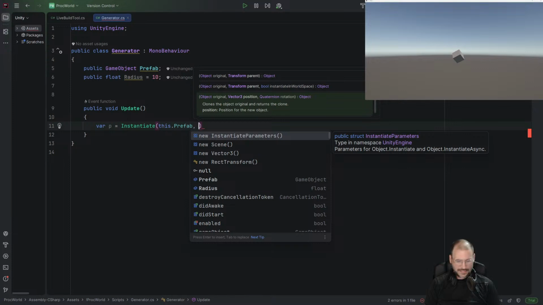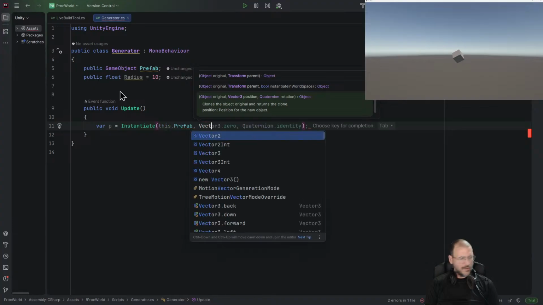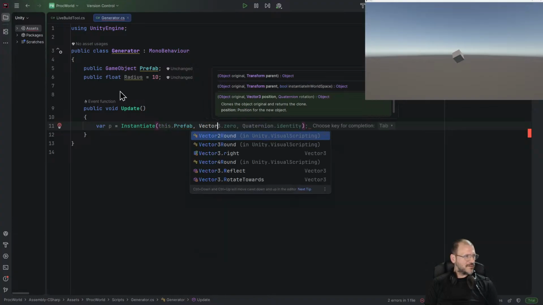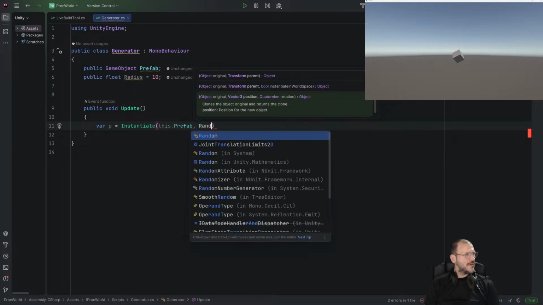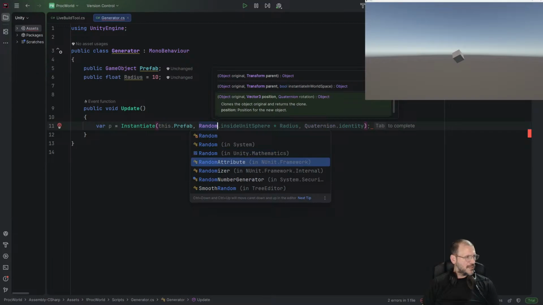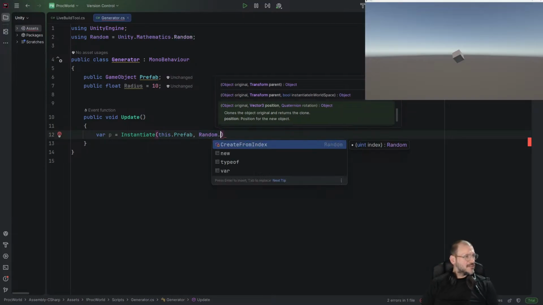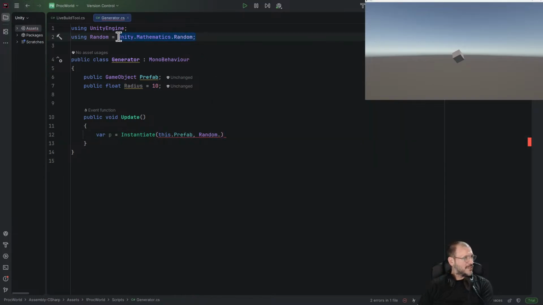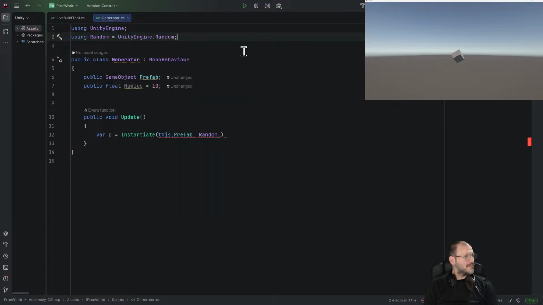So position is going to be... nope. What was it for a random position? Is that Vector3 dot, or is it just under Random? Random in Unity mathematics. Okay, Random dot. That's not what I was expecting. No, not mathematics here. Random equals UnityEngine dot Random.